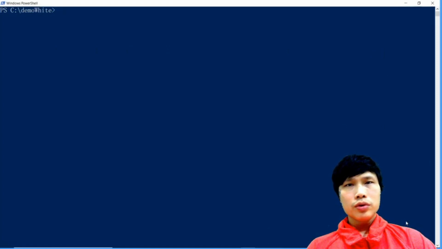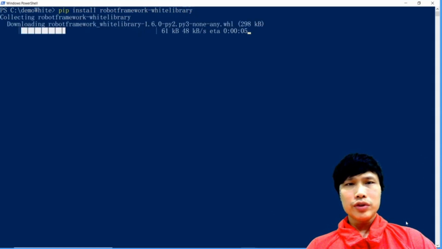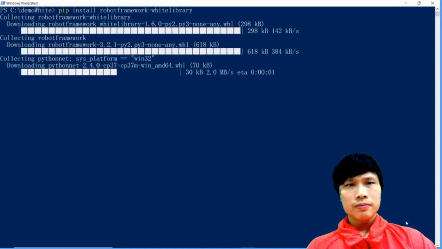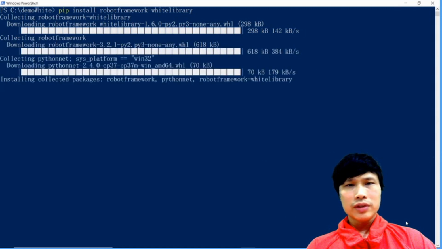Okay, to start working with the White Framework, first you need to install the White library by typing pip install robotframework-whitelibrary. After that it will install the library on your machine. It will take a while. Okay, it will be there soon.